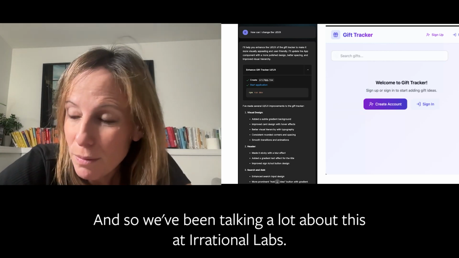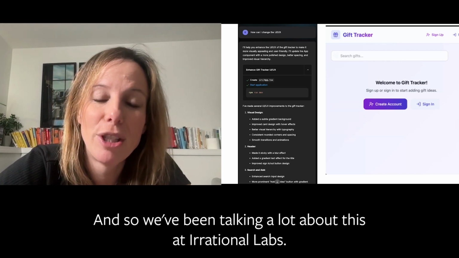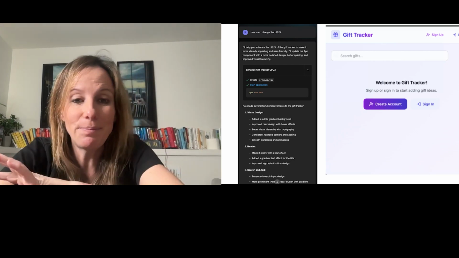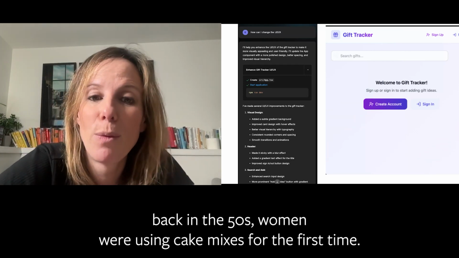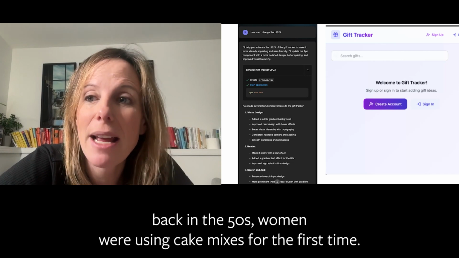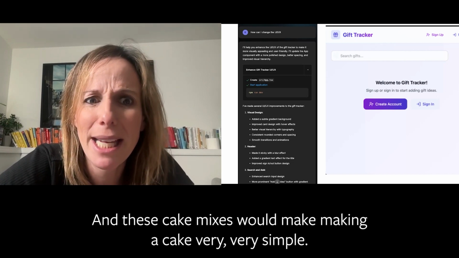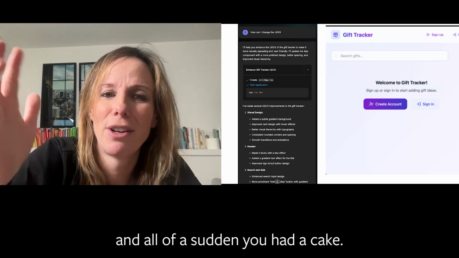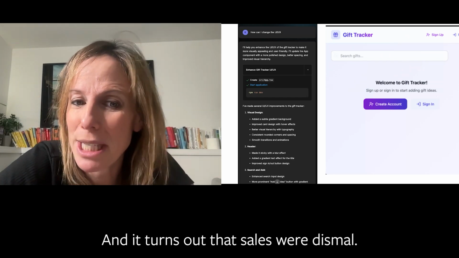And so we've been talking a lot about this at Irrational Labs, but we have this idea called the egg effect, which is basically back in the 50s, women were using cake mixes for the first time, and these cake mixes would make making a cake very, very simple. You would just basically pour the cake mix in, pop it into the oven, and all of a sudden you had a cake. And it turns out that sales were dismal.